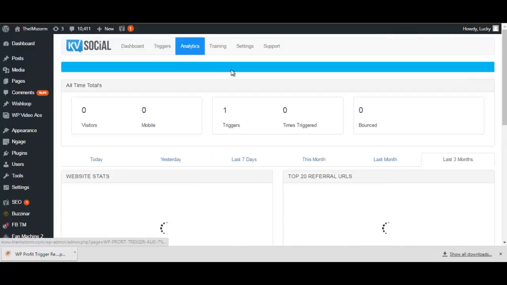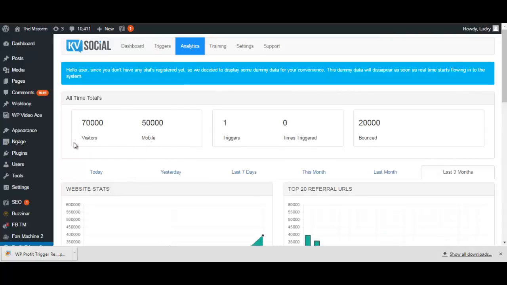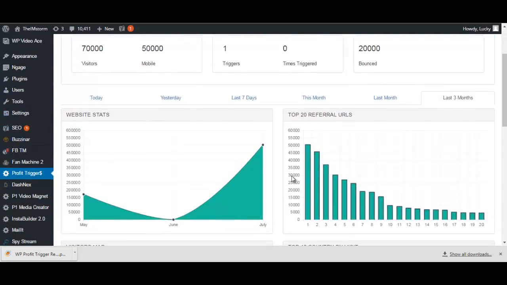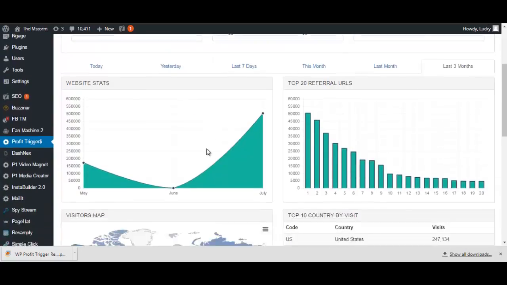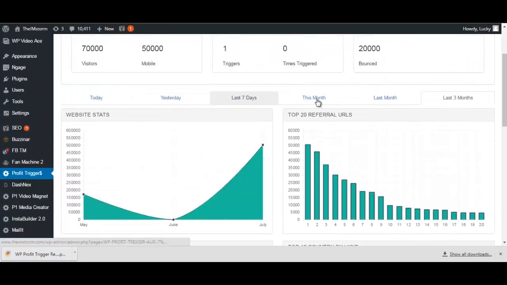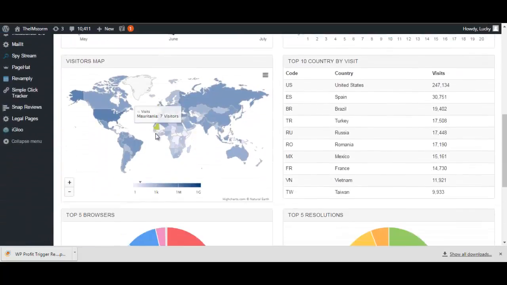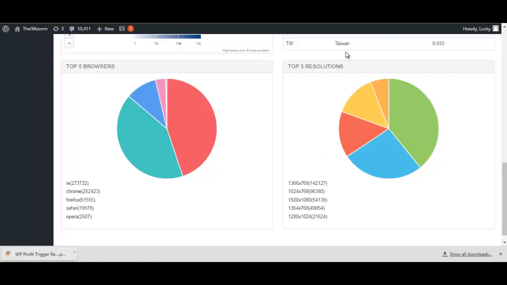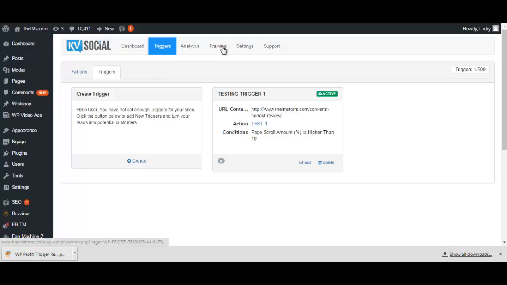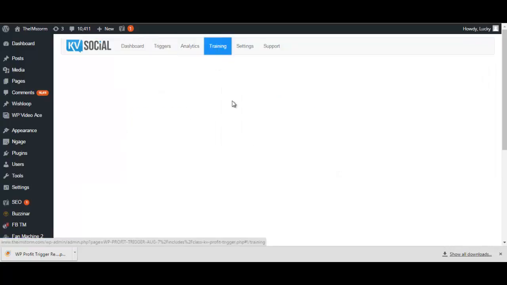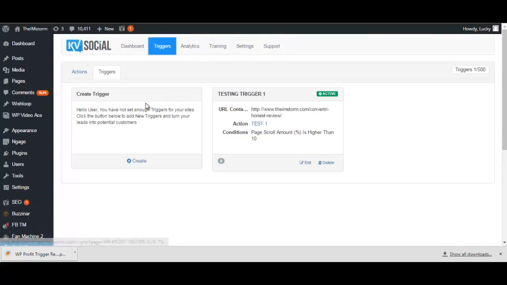What I do like is the analytics tab, because it's very detailed. You have your desktop visitors, mobile visitors, how many triggers have been activated. You have a chart over here that shows you how many visitors have been on that particular page. You have today, yesterday, last 7 days, this month, last month, and the last 3 months. You have a visitors map over here, top 10 countries by visit, top 10 browsers, and even top 5 resolutions. You have a training tab over here. You will have all the tutorials listed here. It's not yet ready, that's why this is blank for now.